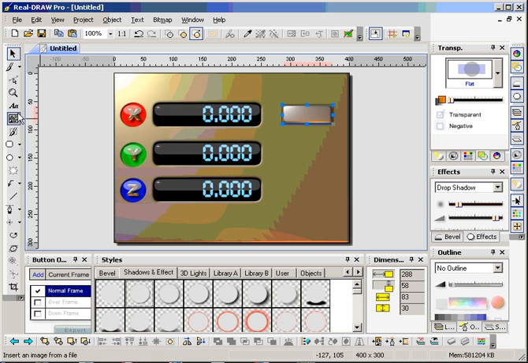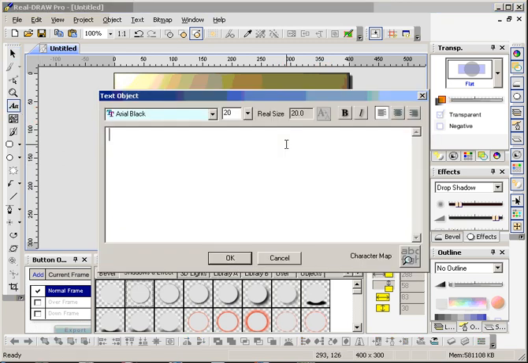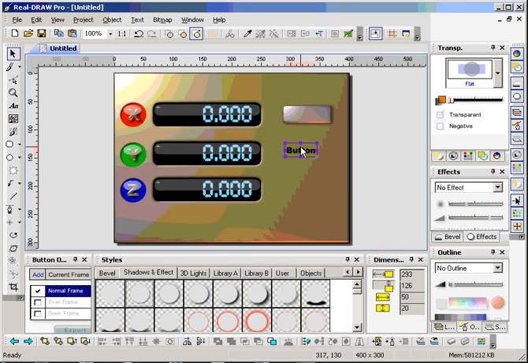Now we might just give this a label. I'll just type anywhere here, and we'll type in B. You can see I'm a fantastic typer. Okay, button, and we'll put that on top like that.